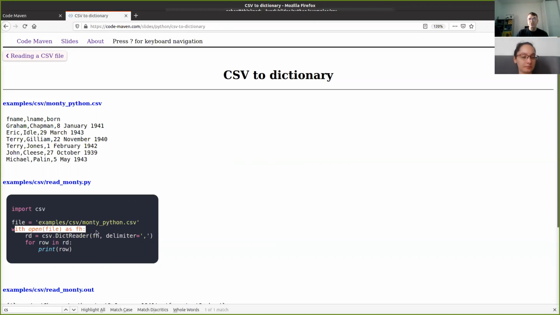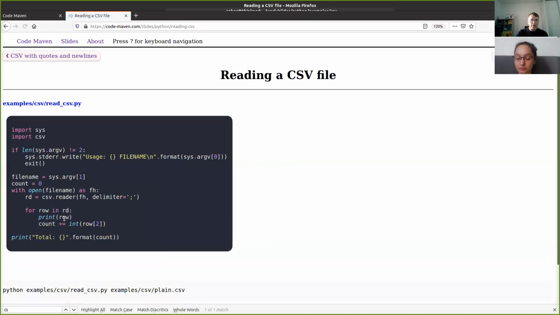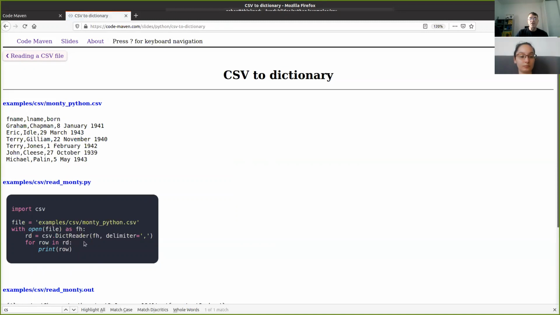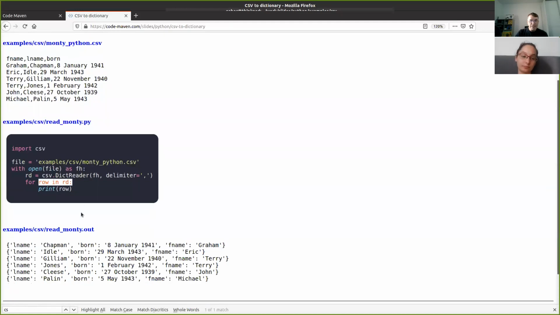I open the file as usual, but this time, instead of csv.reader as earlier, I'm now using csv.DictReader. I give it the file handler, tell it what the delimiter is, and all kinds of other parameters that I might want to provide. I get back this reader object. And now when I'm iterating over it, each row is actually a small dictionary that looks like this. Okay, and then it's much easier.